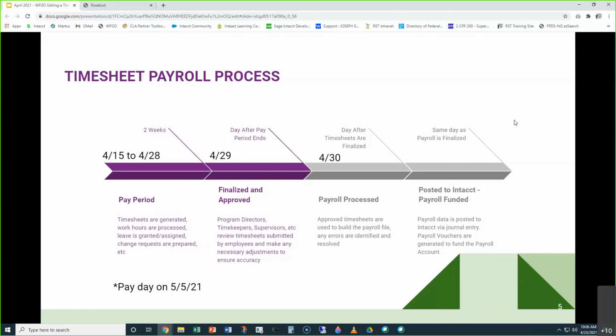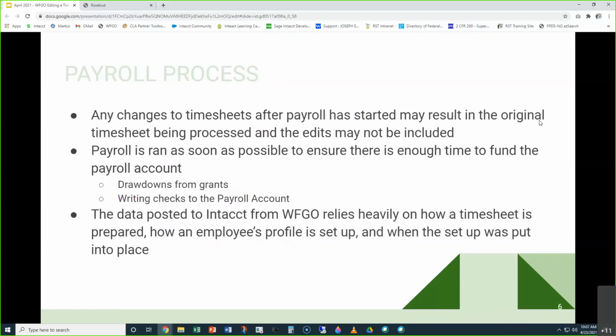So hopefully this session will help with managing some of those changes that we have or that we might struggle with, especially the mass editing part. So the payroll process, any changes to timesheets after payroll has started may result in the original timesheet being processed and the edits may not be included.